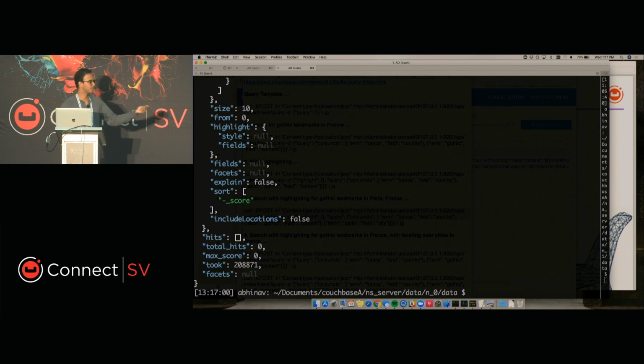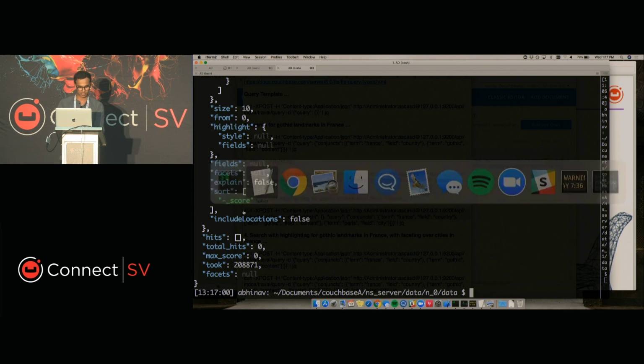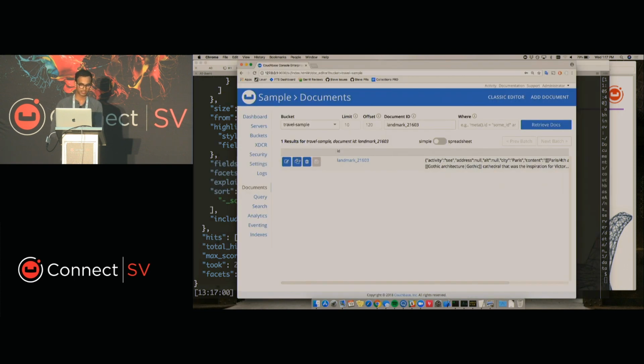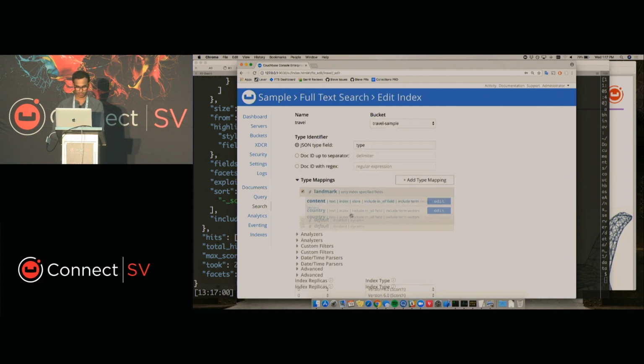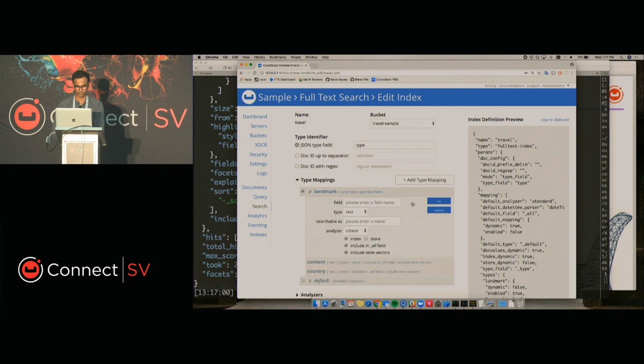Okay, so it says 0 hits. Why does it say 0 hits? Because the index is not really designed to handle this particular query, right? We designed the index to handle just the field content and country. So to handle this specific query, we have to change the type mapping to include the field city as well. So let's just go back to that, edit. And let's add another child field, this time city.